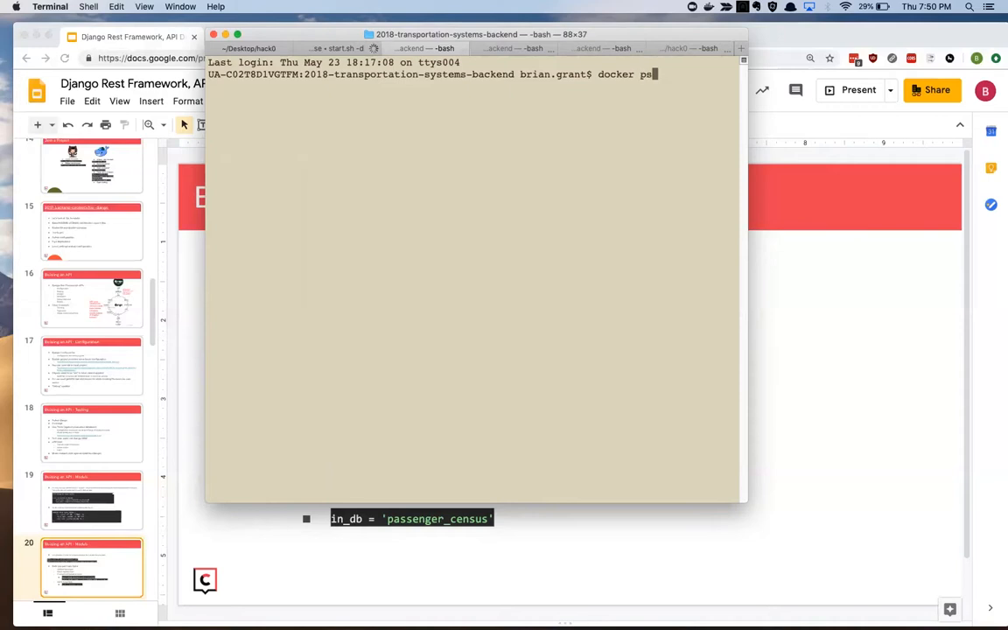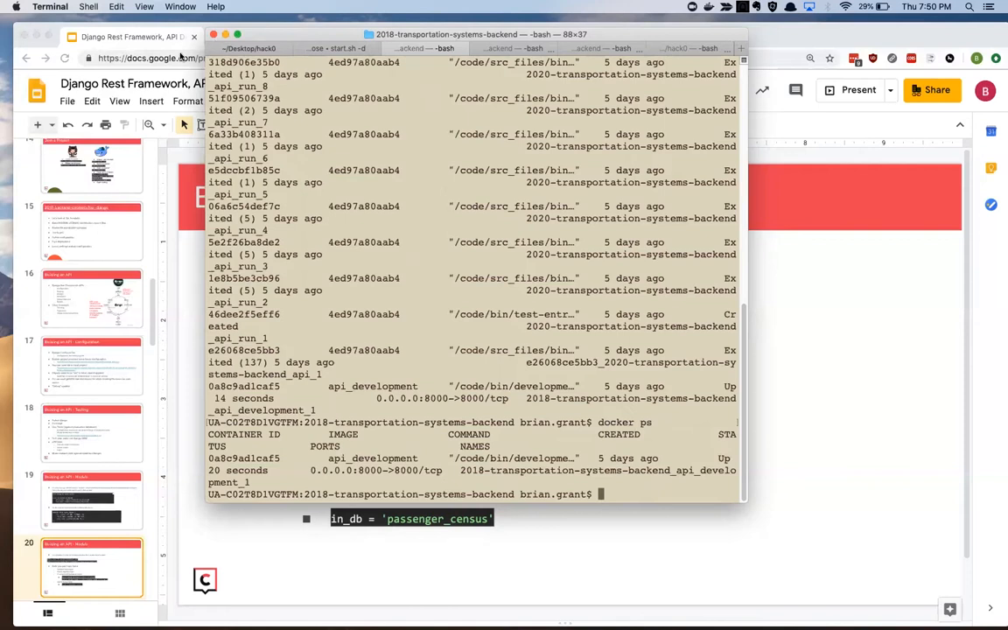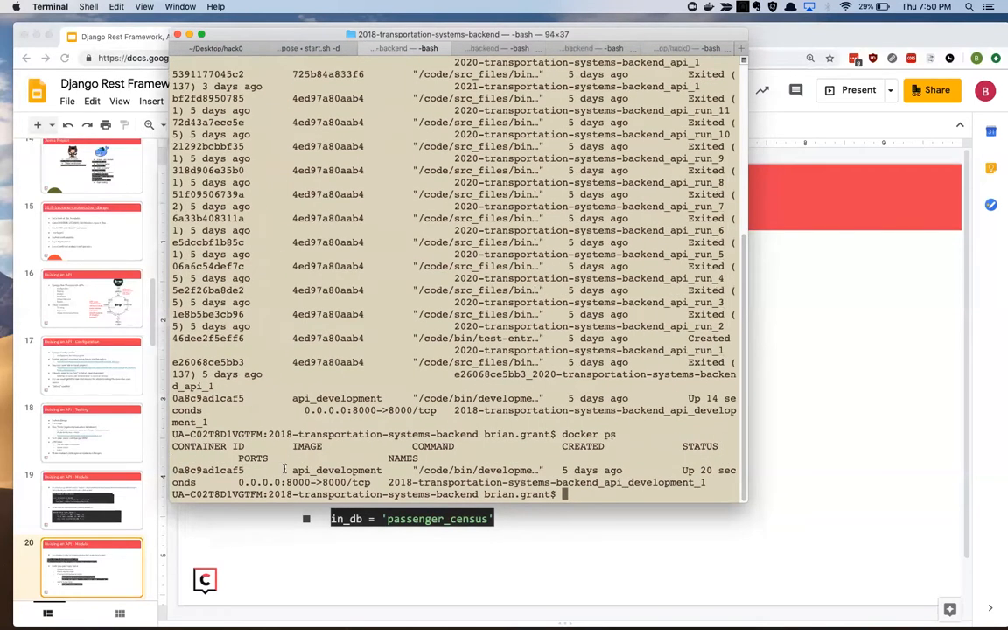Now, if you want to see what Docker containers you have running, you do docker ps. Adding -a will show you all your containers, they don't have to be running. Docker ps alone shows what's running. So yeah, the names. Let's see. Oh, you'll probably be API.